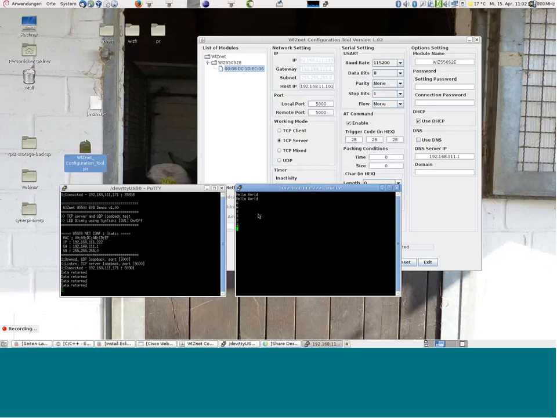So this is the first step to come to a serial to Ethernet application. We will show you the next. Maybe we hand over the presentation to my desktop again.